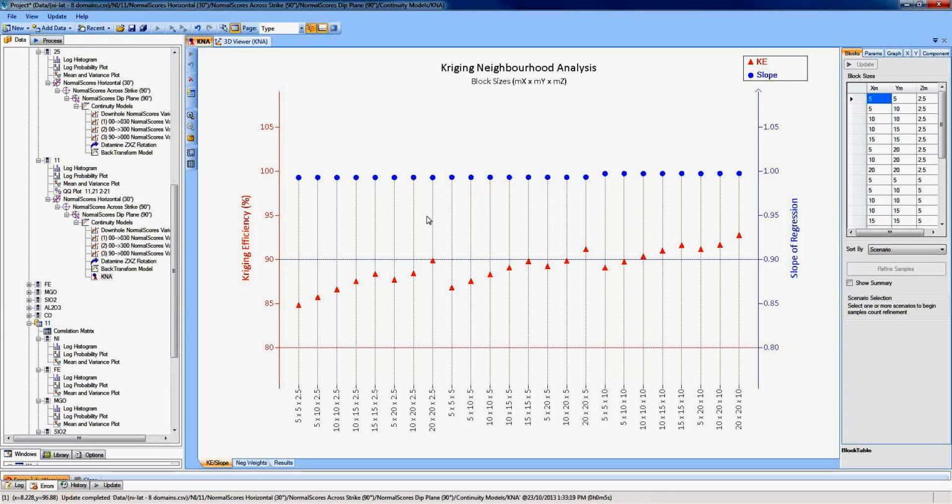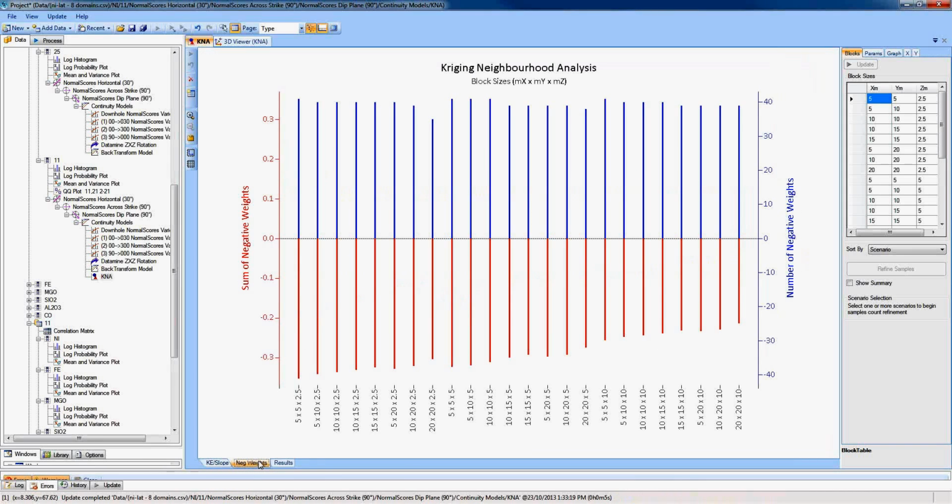And now I get two graphs for this. I get the first graph, which is Kriging efficiency in red and slope of regression in blue for each scenario I've tested. And I also see the negative weights. Now the negative weights gives me the sum of the weights going down in red and the number of weights going up in blue. So you can see I'm getting negative weights in this particular situation.